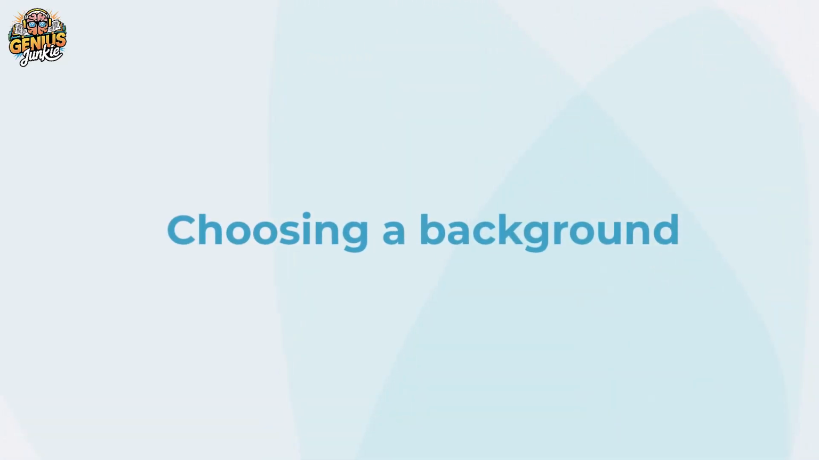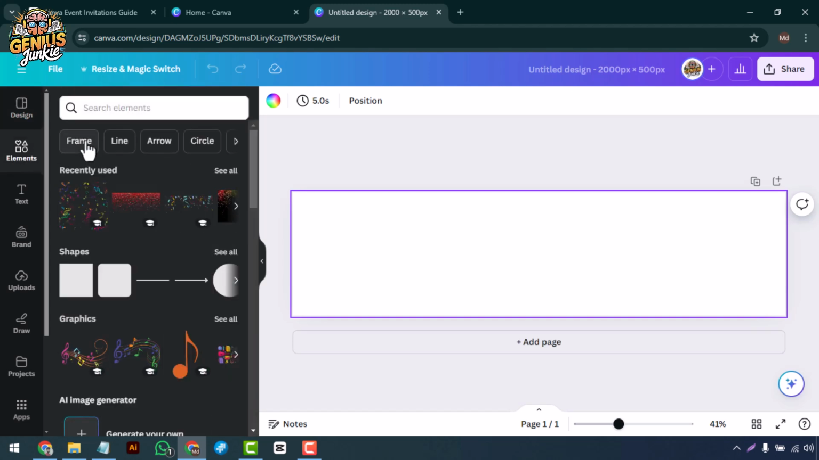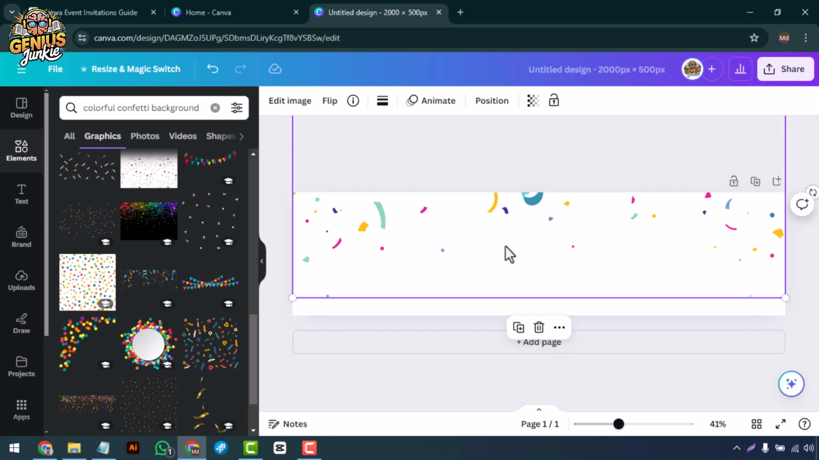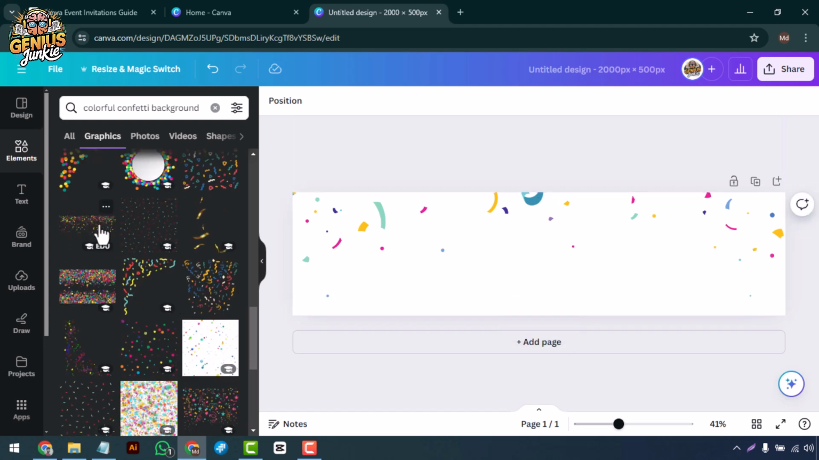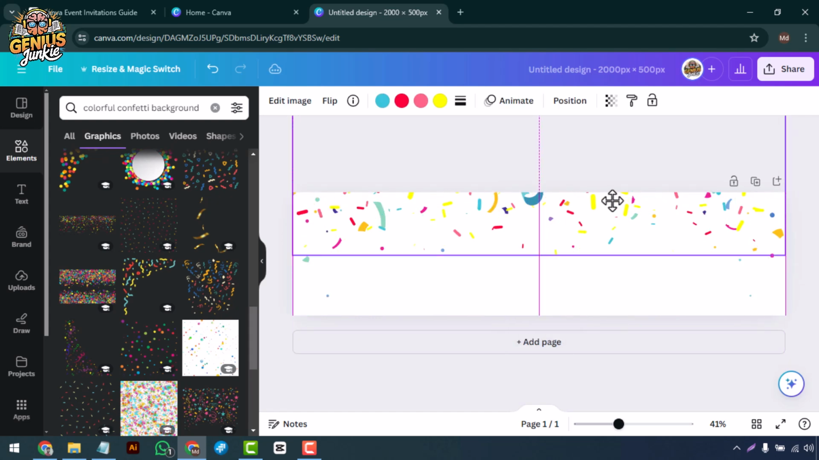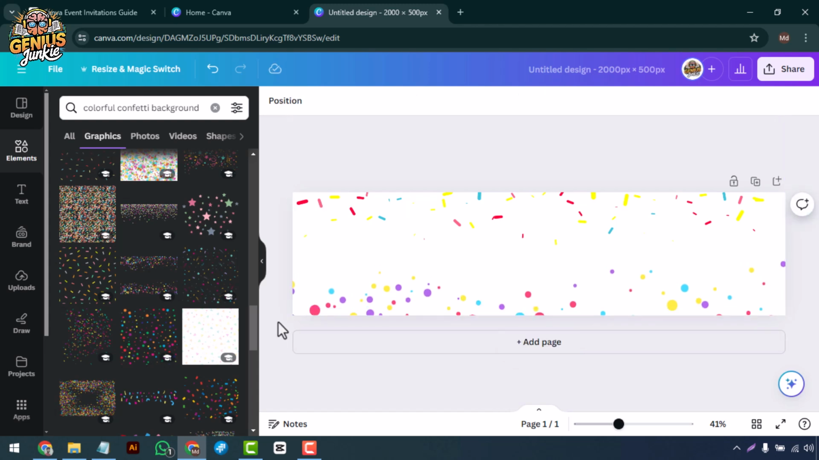Choosing a background. Start by choosing a background. Click on the Elements tab on the left sidebar and type Colorful Confetti Background in the search bar. You can select from solid colors, gradients, or patterns. For a festive look, I'm choosing a colorful confetti background.